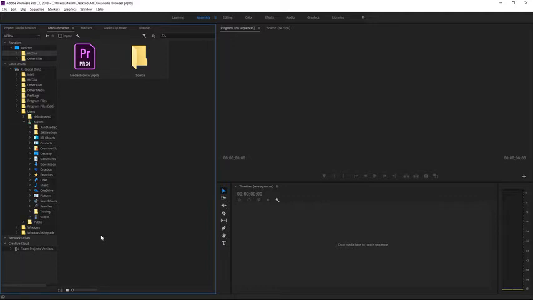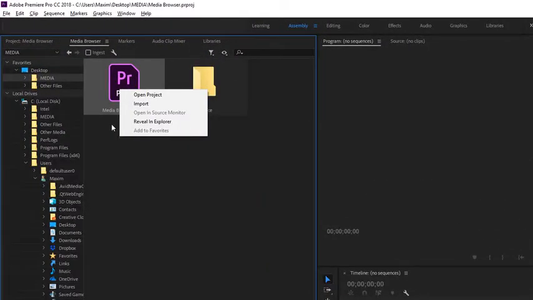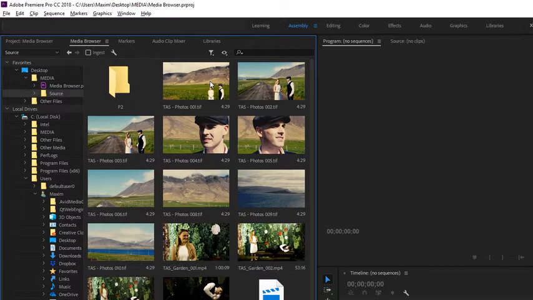Premiere Pro allows you to open multiple projects at once, and for that matter to import whole projects. I can right-click on this project file and I can open it or import the whole thing. You can even browse inside project files within the Media Browser panel, but that's not what we're here to look at today. I want to browse inside this source folder. I'm going to double-click to open this up. You can see it's highlighted on the left in the navigator.